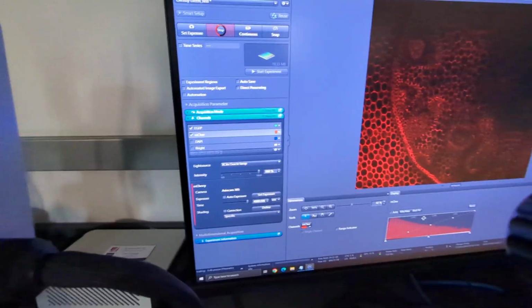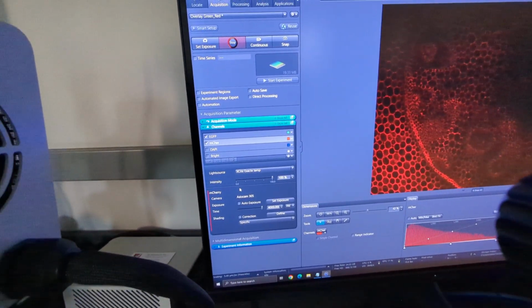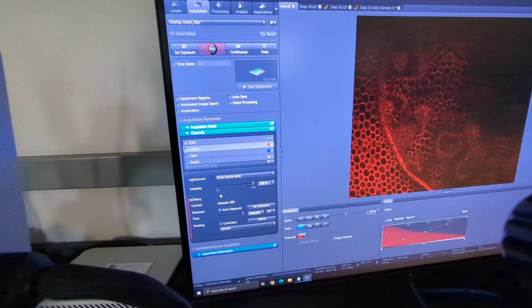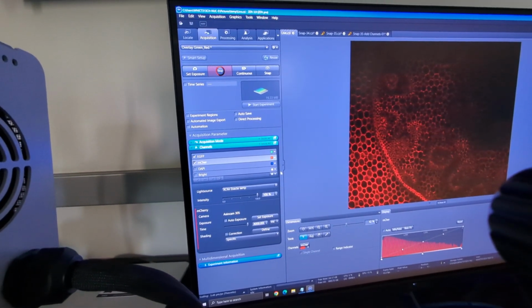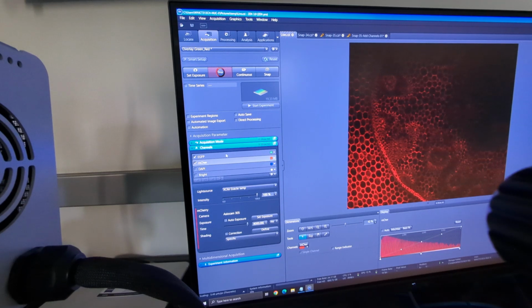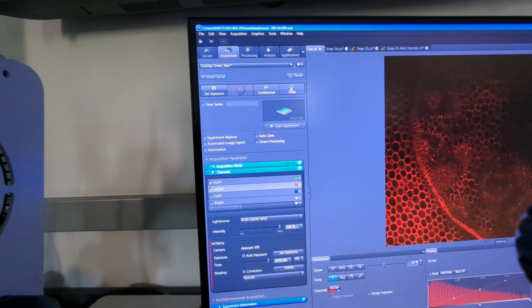And again, you can adjust the histogram if you want. You can do all the exposure, gamma, gain, any adjustments you want to make it pretty. I'm just doing it quick for the video. And now those 2 channels are set. So now I'm gonna go up to the top and hit snap.